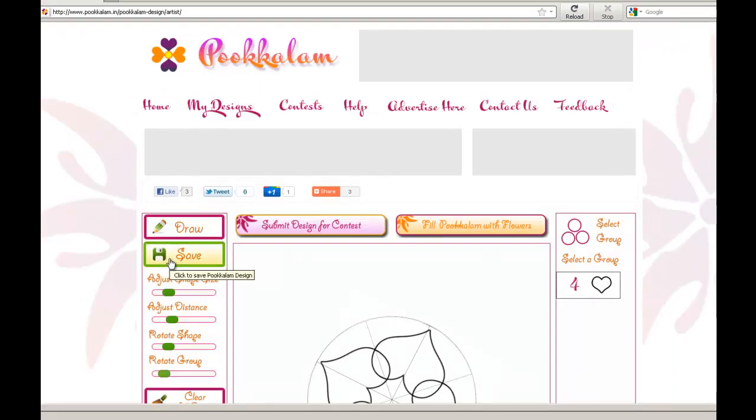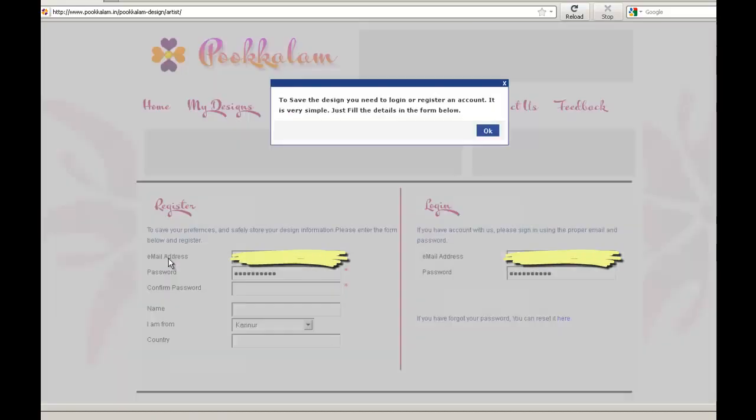Once I click on the save button, the system asks for my identification so that it can save the design into my account. Now since I have not logged in into the system, it asks me to log in or register an account. Okay, let me create an account.